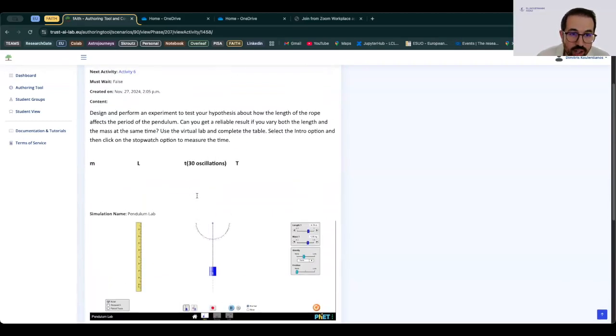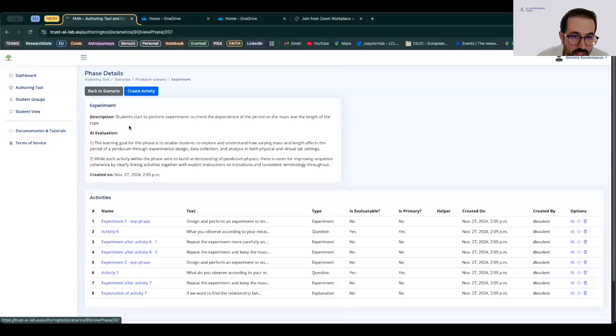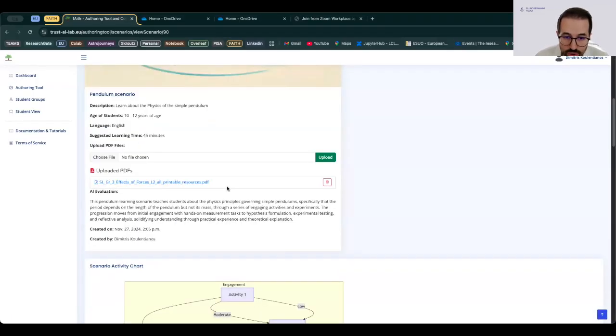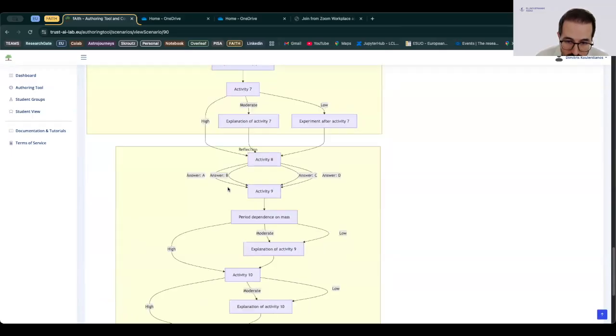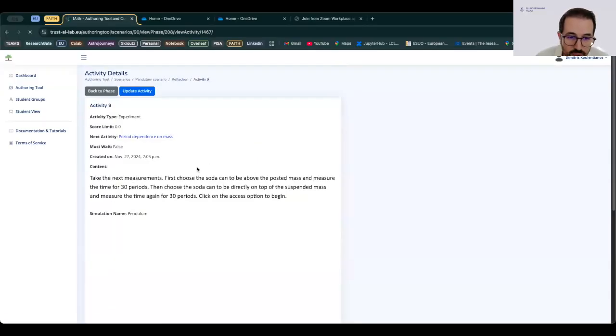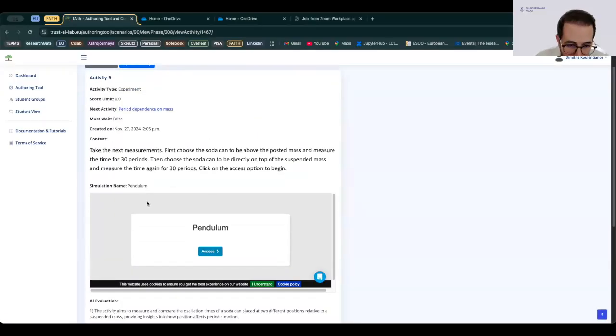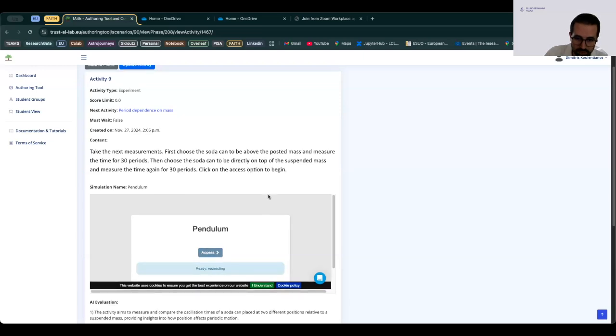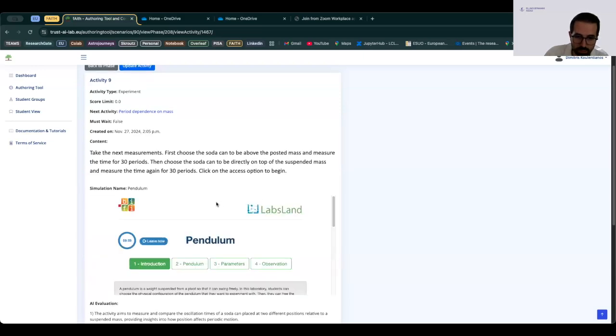And now I can go back to the phase here and back to the scenario. And I would like to also show you the remote lab. So this should be in the reflection phase here. So activity 9, yes. And here you can see that Labsland is a collaborator of this project, so we have free access to the remote labs. So here I will press access. It will be redirected, yes, and we have the pendulum.